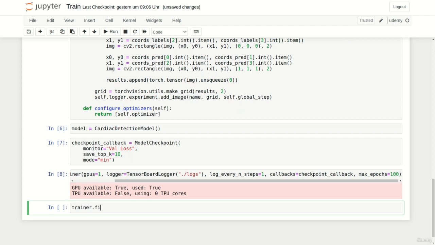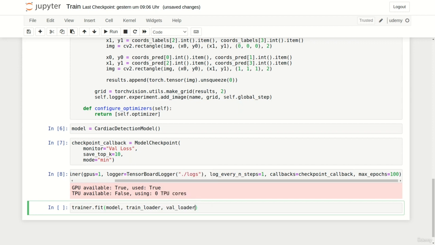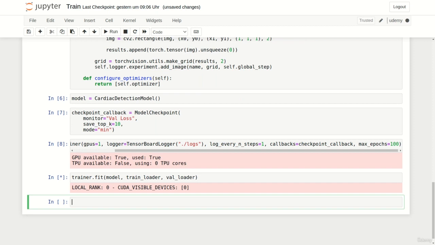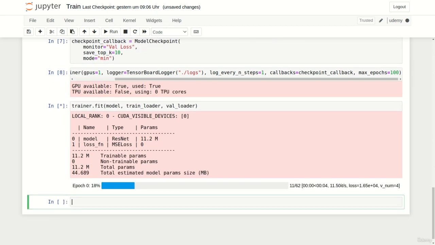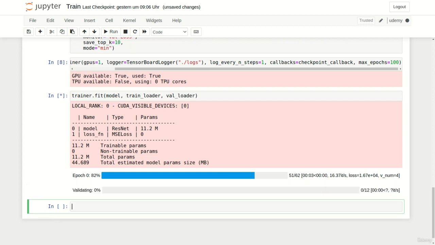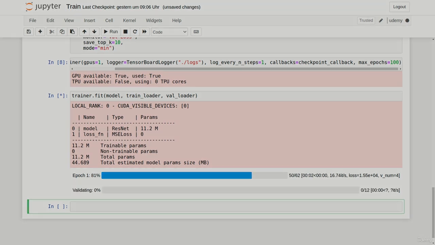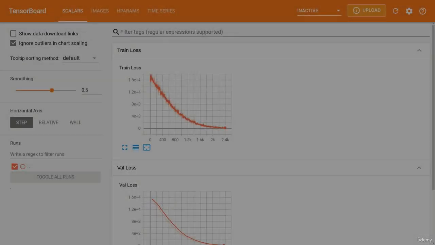Now we are ready to fit our cardiac detection model. We at first pass, of course, our model variable, followed by the train loader, and last but not least, the validation loader. Alright, let's start the training. As you can see, the training is really fast and you can train this model on a CPU without any problems. In the meanwhile, let's have a look at our TensorBoard.